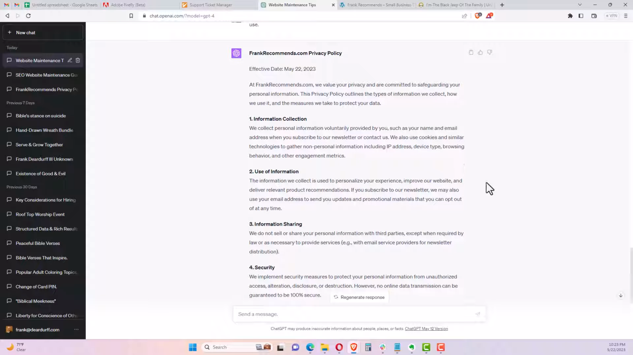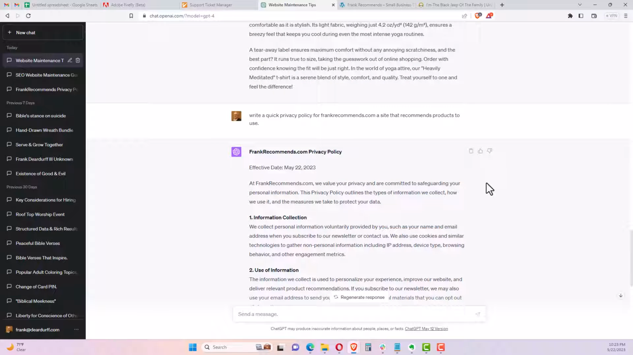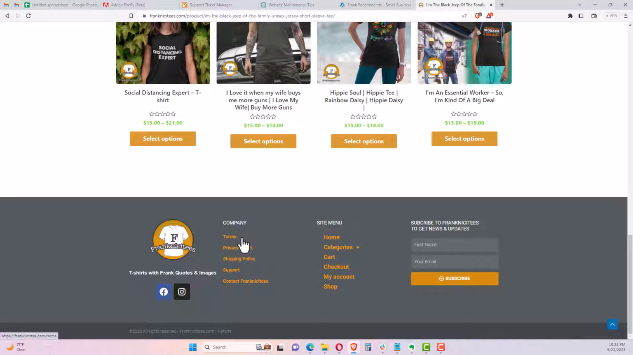So legal docs is a good one. Good way to use ChatGPT that a lot of people don't think about. So as I said, there are, let's see if it's down here, things like terms of service, privacy policy, and shipping policy, which are some of the others that you might think about including on your website as well.